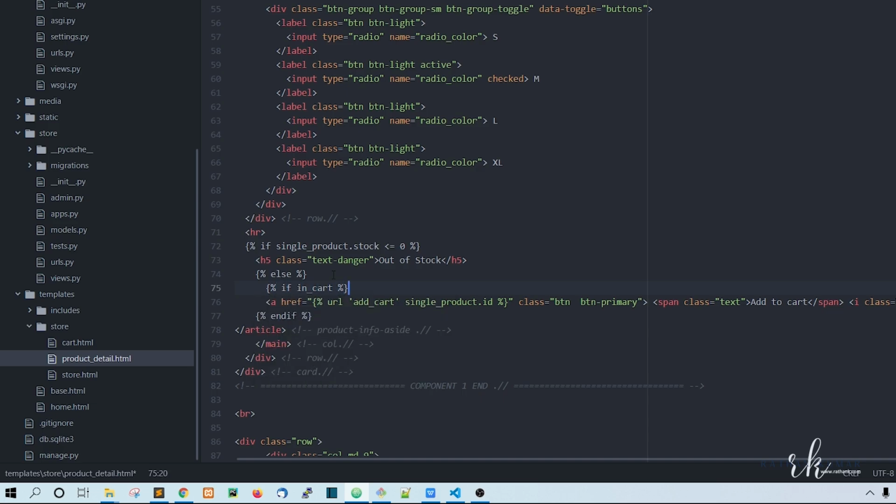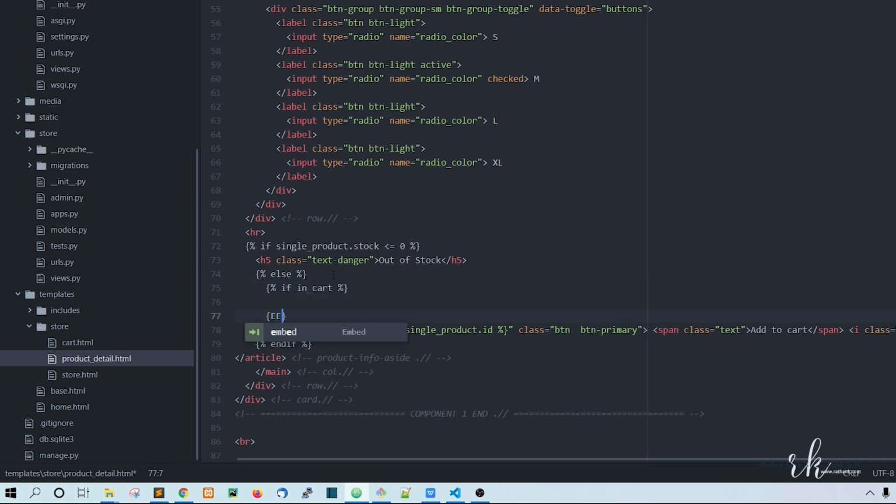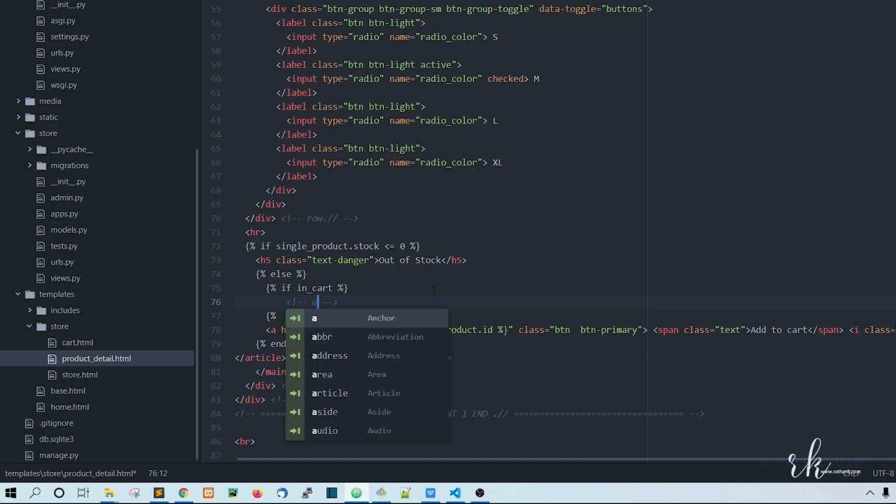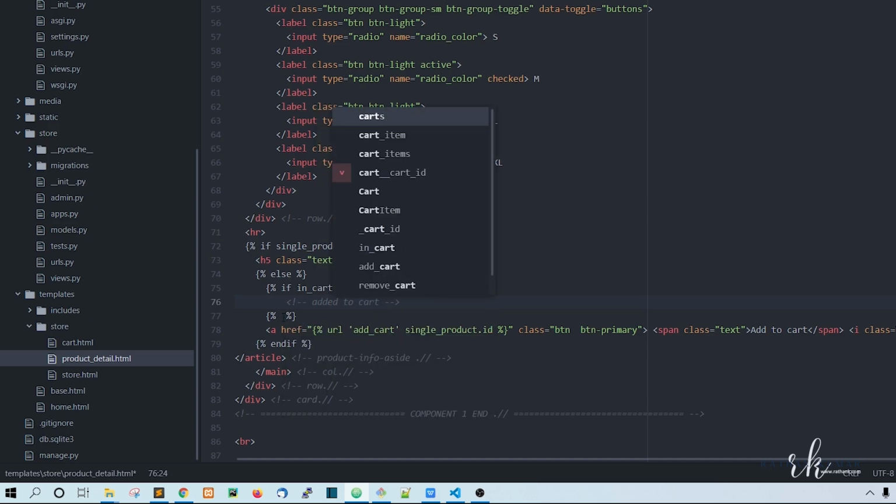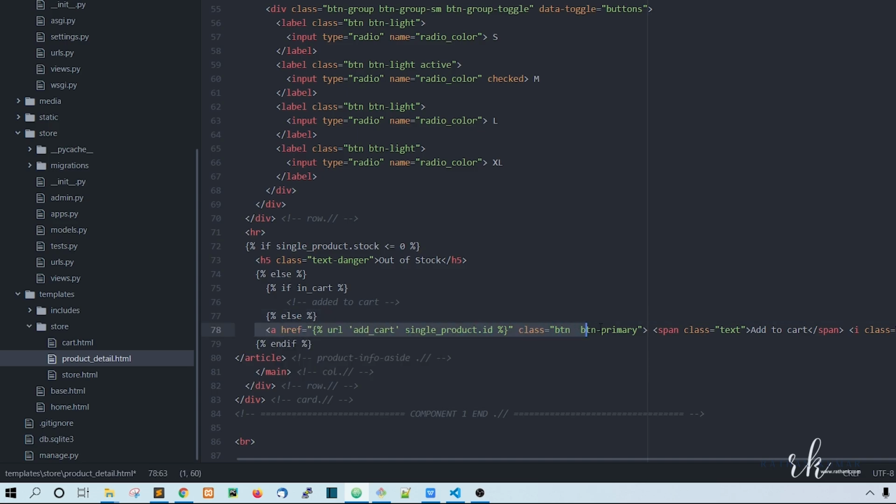So in this else block only we will make an if condition again, and if in cart, okay, if in cart, then here, if the product is inside the cart, then add it to cart, and else this button. This end if is of this one, so this is one if condition and this one is another if condition. So we should close the if here, and the if here. All right, so now this is proper.